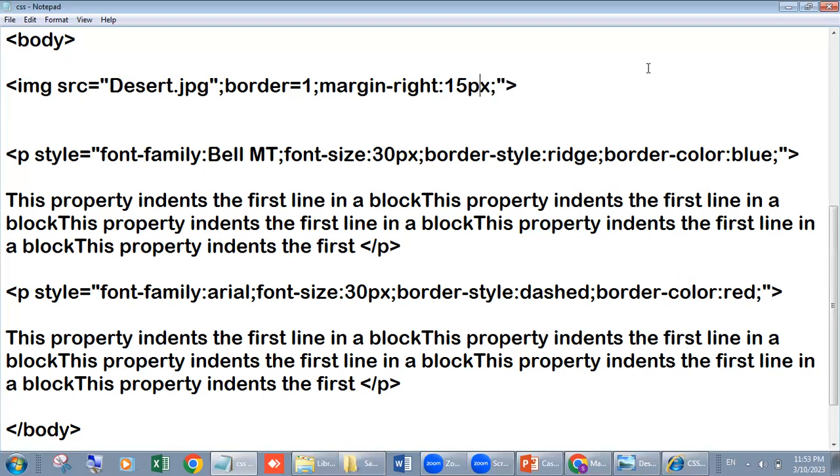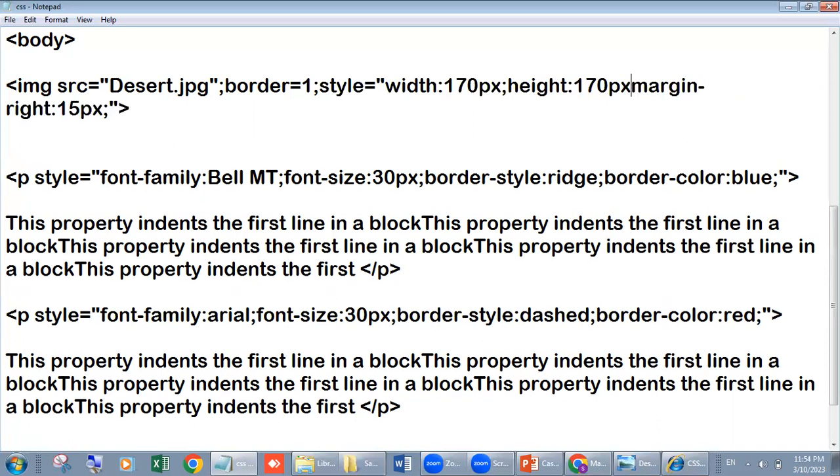Border is equal to 1, margin right, and between it we can write some more command like style. Style is equal to width colon 170 px and height colon 170 px.